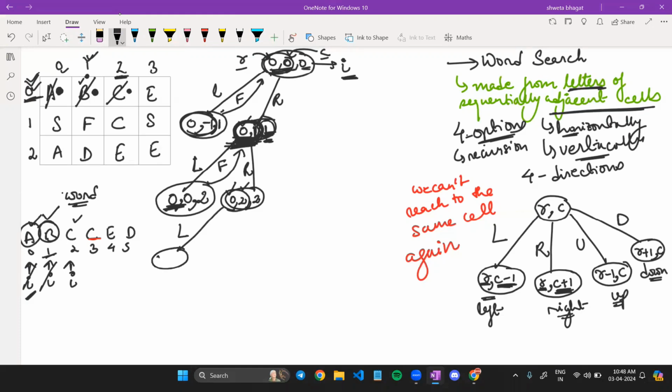The row will remain as it is, that is we will have 0. The column will get decremented by 1, so we'll have 1 over here. And this particular index got incremented to 3. Why? Because this C got matched. So now we want to match for this particular C, correct? So that's why this I got incremented.